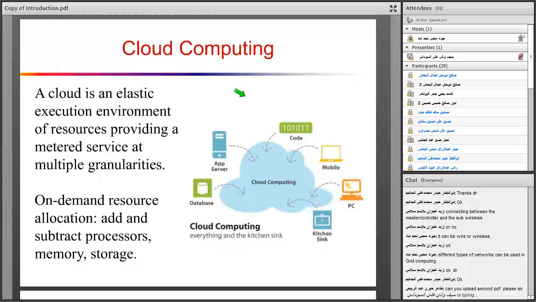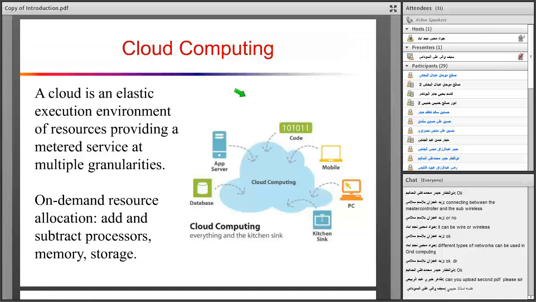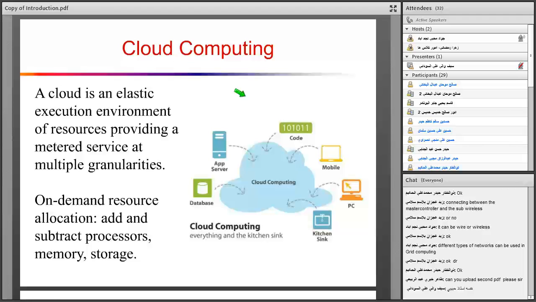Another type of distributed computing system is cloud computing. From previous years up to now, cloud computing is very important and very practical, and we know that cloud computing is used by people around the world. A cloud is an elastic execution environment of resources providing meta services at multiple granularities.